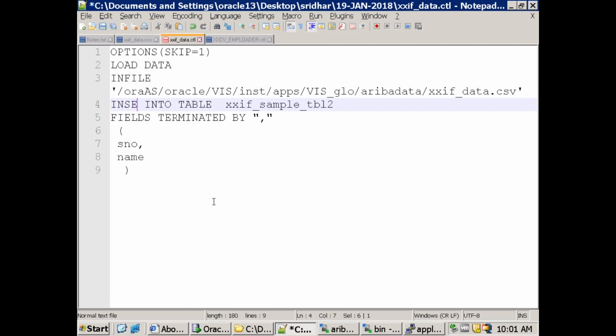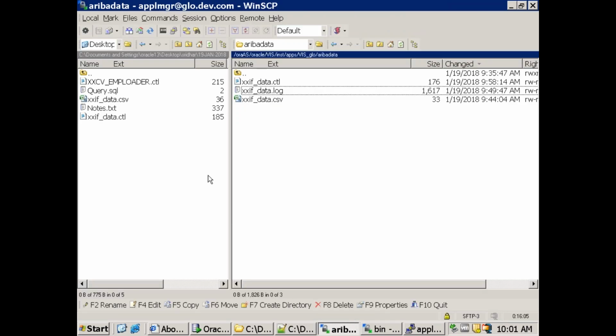Now let us say, if I mention insert, just see what will happen. Insert will work only if your table is empty. It's only the first time. If you mention replace, then it will suffice.